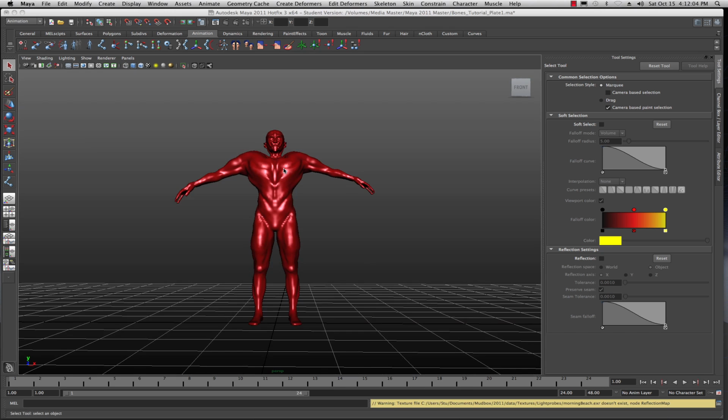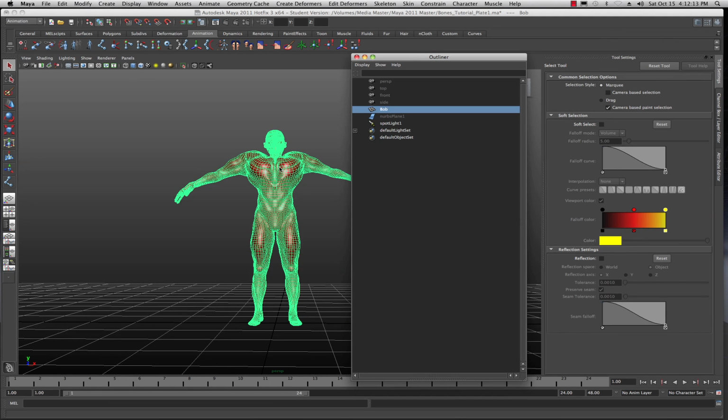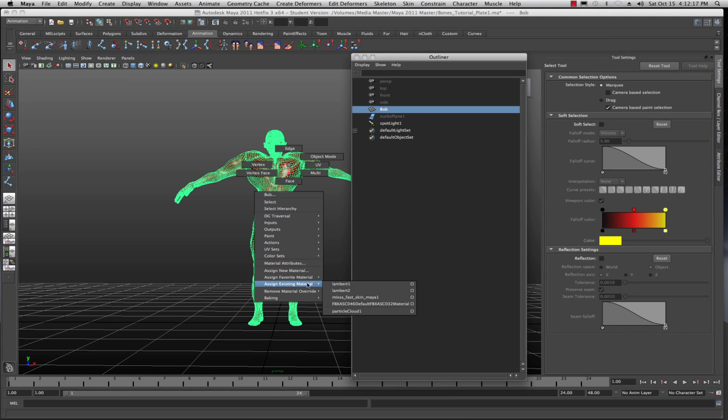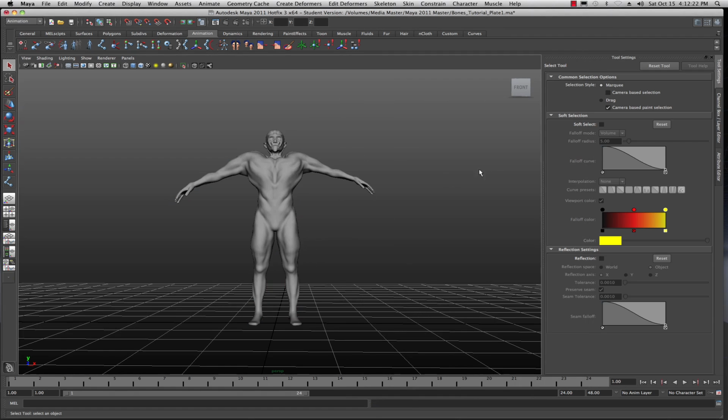So I think I'll just come back here and let's select from the outliner. I'm going to select my geometry named Bob. And I'm just going to right mouse click and give him a Lambert 2 so we can see it a little better. Okay, so there it is. We have a basic model, and that's looking okay.